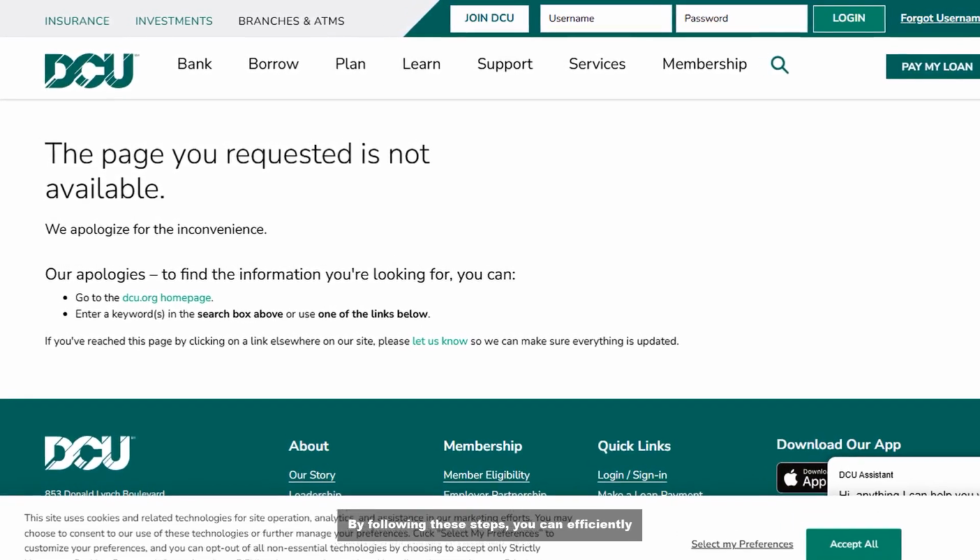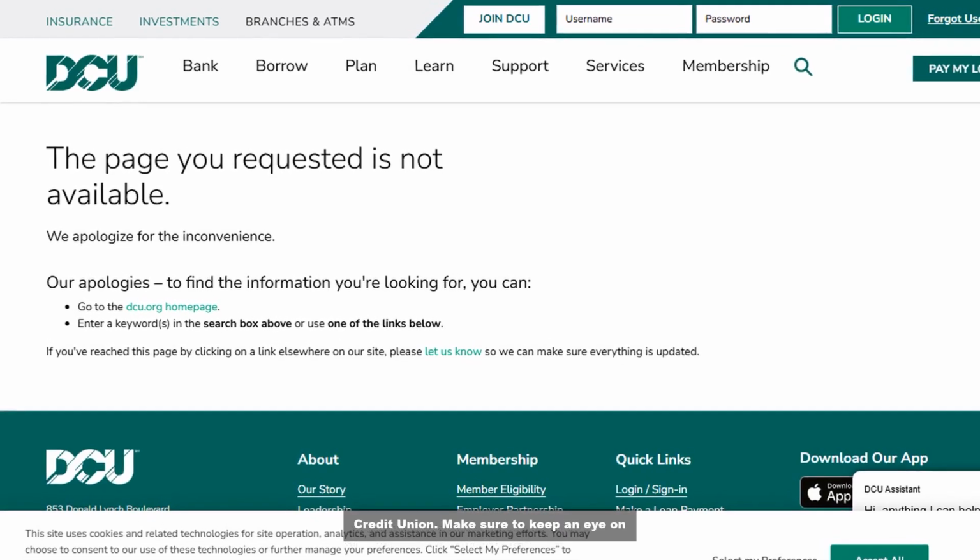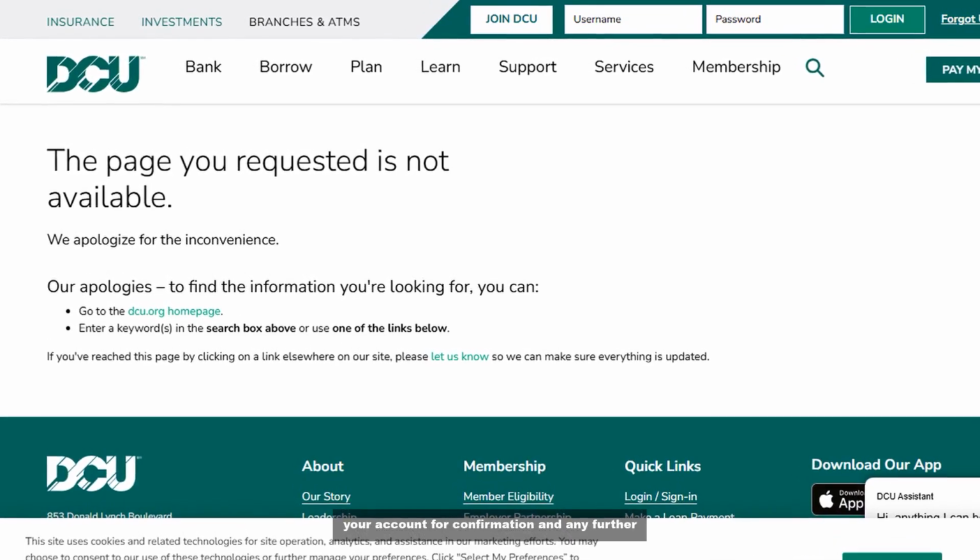By following these steps, you can efficiently update your legal name with Digital Federal Credit Union. Make sure to keep an eye on your account for confirmation and any further instructions.